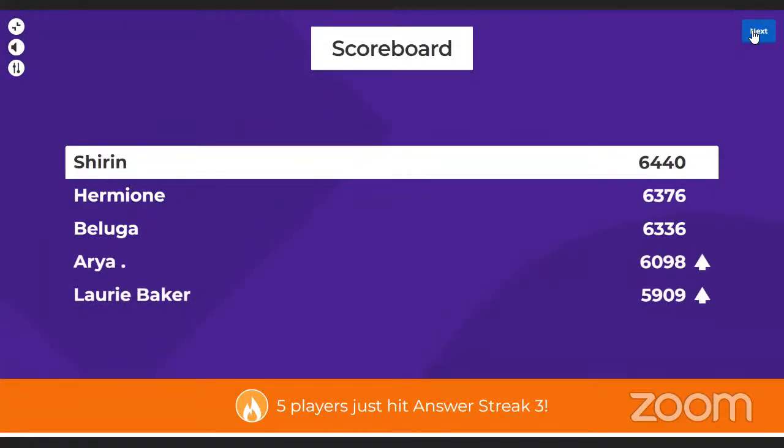So Shirin still remains on the top with 6440 points. Second, we have Hermione. Third, we have Beluga. Fourth, we have Arya, and fifth, we have Laurie Baker.